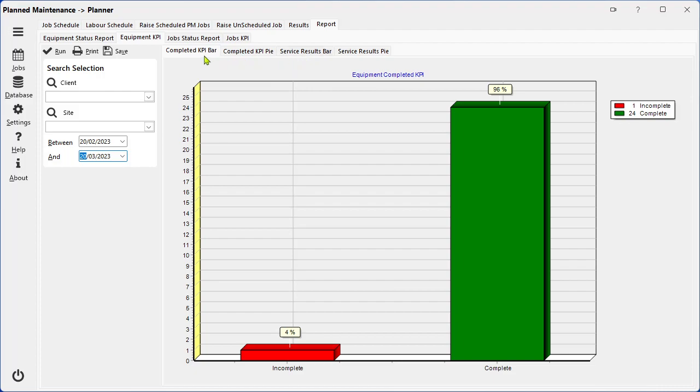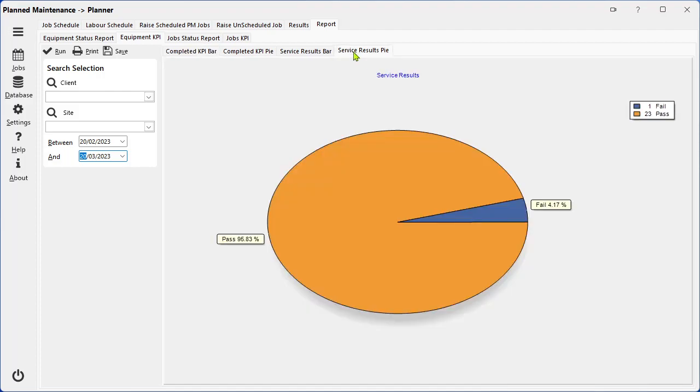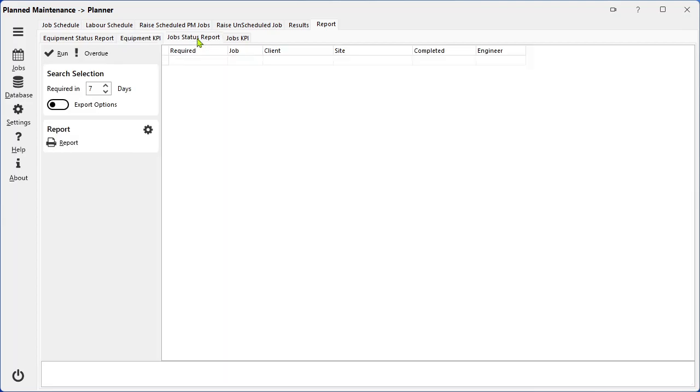And so we can look at the completed KPI for the equipment, individual pieces of equipment, and you've got a similar bar chart, or you can have a pie result for service jobs as well as the individual pieces of equipment. Then we have a job status report, which would show us anything that's overdue. There's nothing overdue at the moment, and this one will show what's coming up in the next number of days, or what would be overdue in the next number of days, if you like. And similarly for the jobs KPI.